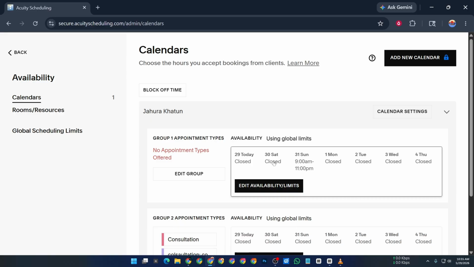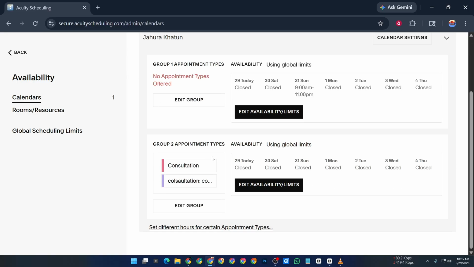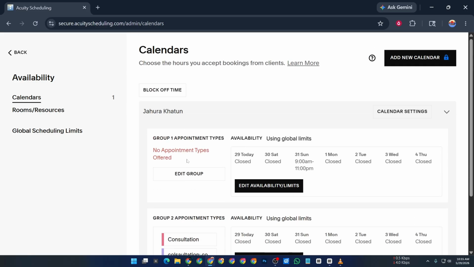And that's it. You've successfully changed availability in Acuity Scheduling and updated your booking schedule. And that's how you change availability in Acuity Scheduling.